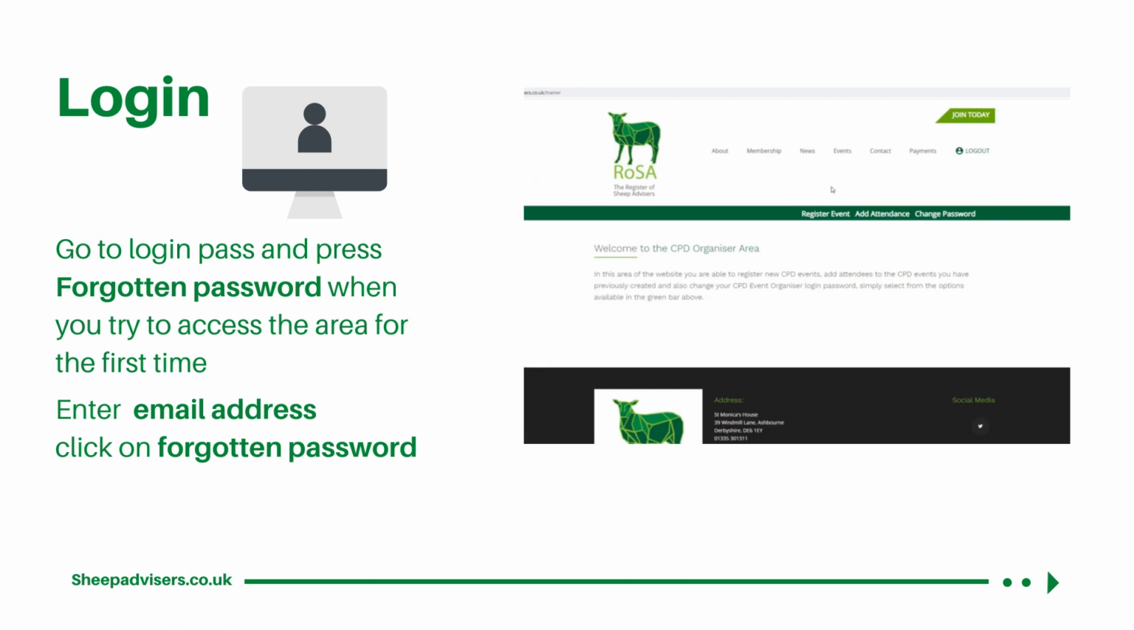And as you can see, this is where you can register an event. You can also add attendees for events that you've registered in the past. And it's also where you can change your password, so you can change it to a password that you can more easily remember.